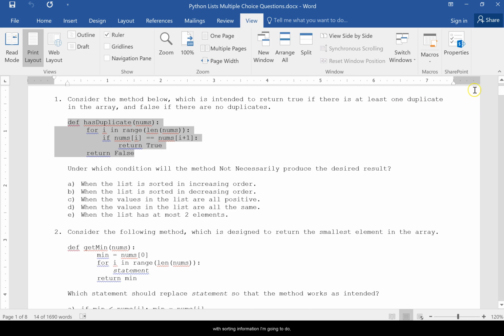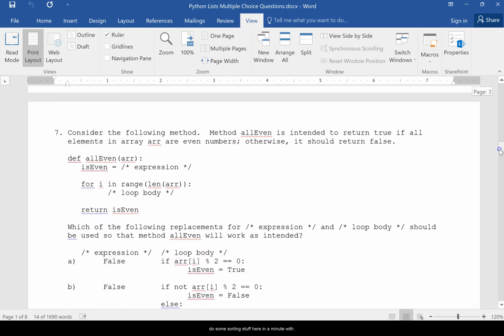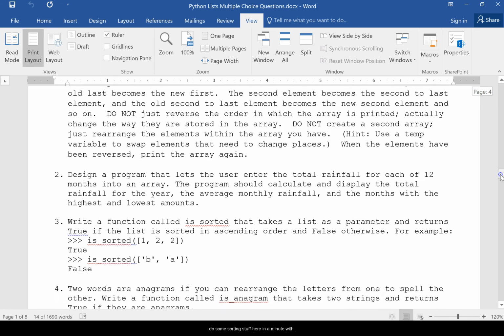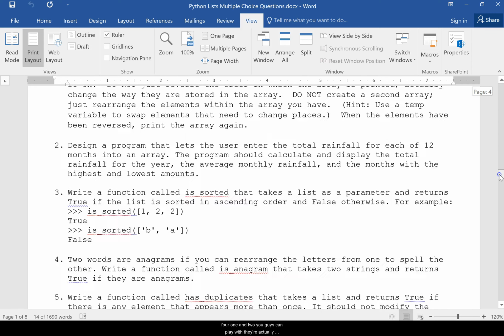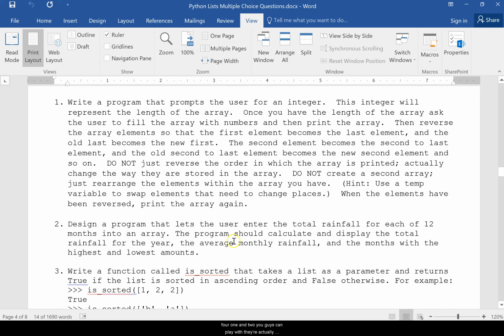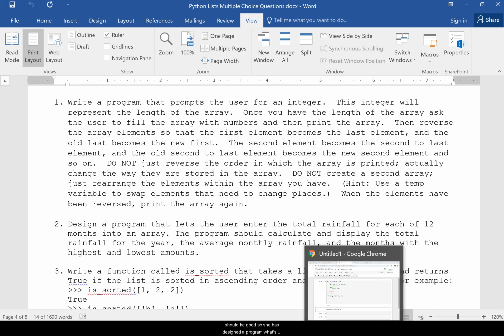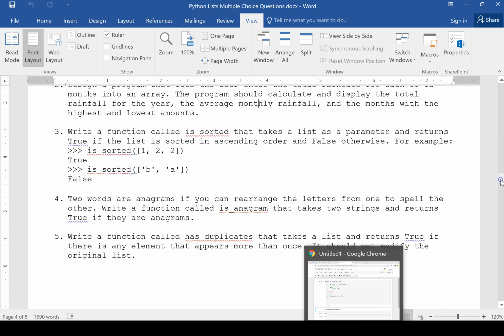I'm gonna do some sorting stuff here in a minute with which ones? 3 and 4. I'm gonna write 3 and 4. 1 and 2 you guys can play with. They're actually pretty long ones. I've got the answers below, and they should be good. So 3: write a function called isSorted that takes a list as a parameter and returns true if the list is sorted in ascending order, false otherwise.